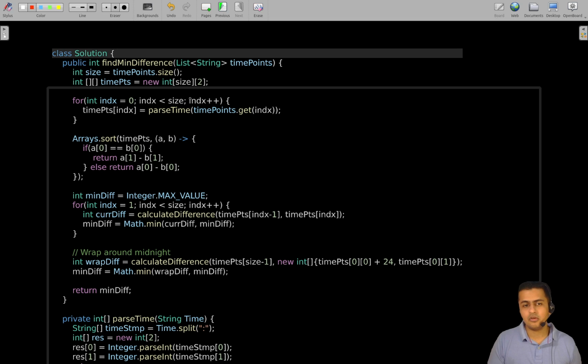As I talked about, we need to sort the time points in order to avoid that quadratic time complexity. So we will be doing something like this. Each time point will be stored in integer form, basically an array of size 2, two entries. The first entry will represent the hours and the second entry will represent the minutes. So the 0th index will represent hours and the first index will represent minutes.